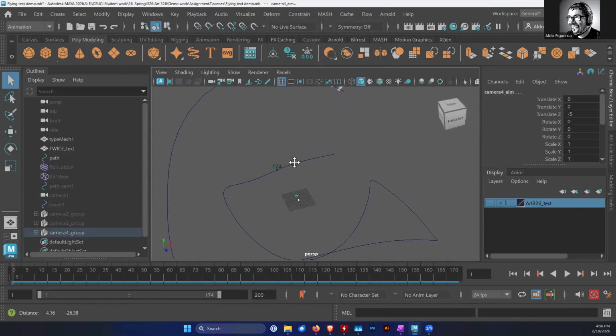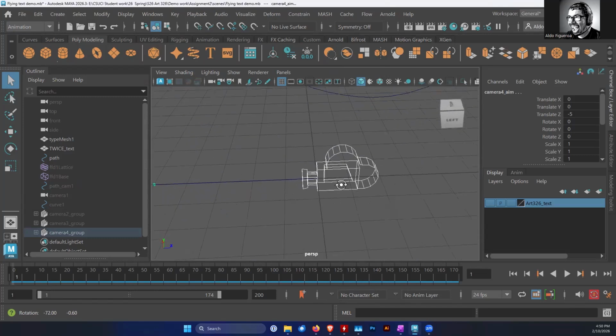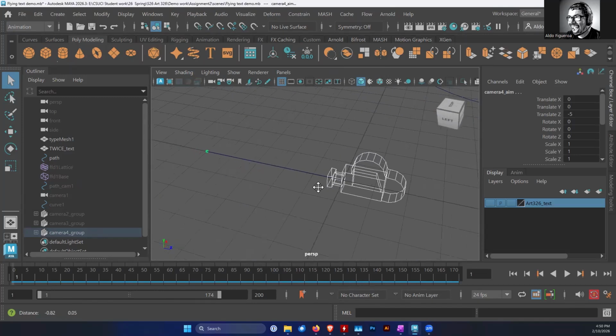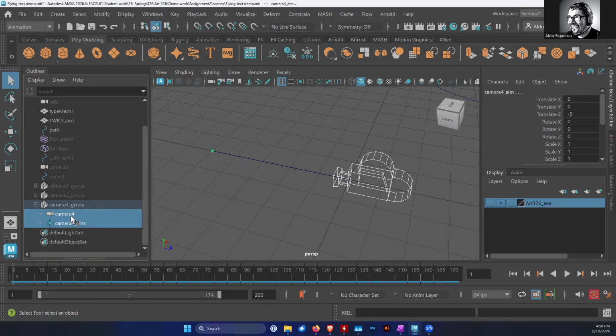At the origin axis, let's zoom in. I'm going to press F to focus. We have a camera object, and you will also have an aim. You're going to have a group, camera number, this is number 4 in my scene right here, and it's going to include your camera and also your aim.